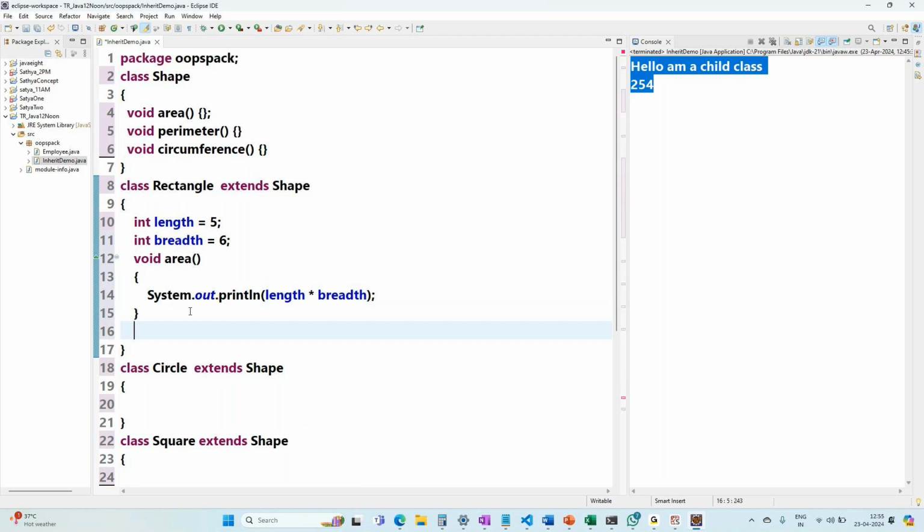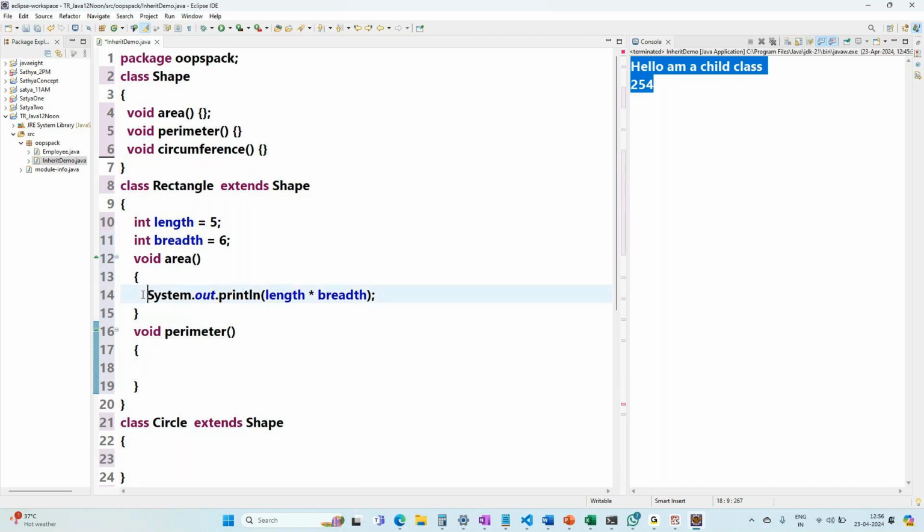So my point here is, parent will give you so many things, but it is up to the child to use what. If you want to use only area, you just use it and leave. No need to use everything. Understanding my points? So we can just use the area, or just the perimeter. Now I'll say simply void perimeter. What is the formula? 2 into length plus breadth. Right? Circumference, circle will use. Circle will also have area. Understanding my points or not?